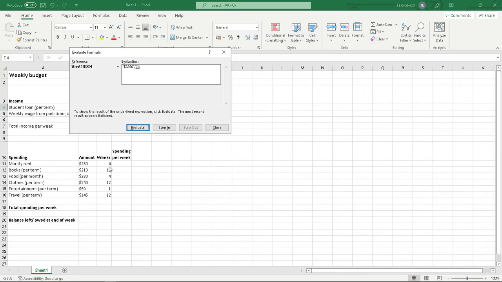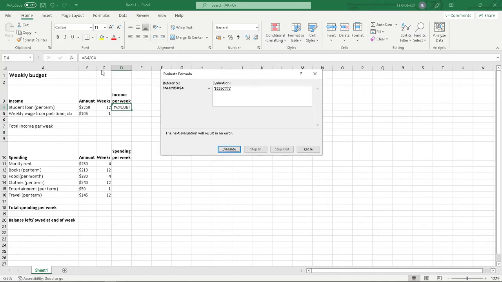You get integers, which are just normal numbers, and you get real values, which are decimal numbers, and those are the only things that are important. But you get numbers with decimals and just normal numbers, and then you get strings. The first problem that the computer has, as soon as you say evaluate, the next evaluation will result in the error. So first it gives the values of cell B4 and C4. So B4 is equal to the text 2250, and it's equal to 12.